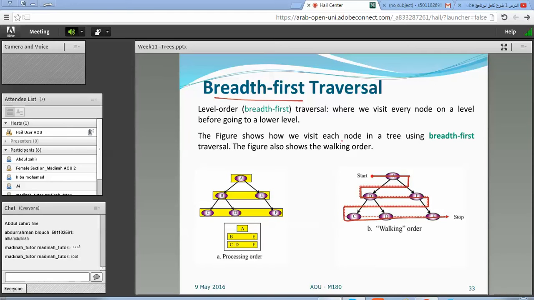Is this walking easy or difficult? Abdul Zahir, easy.